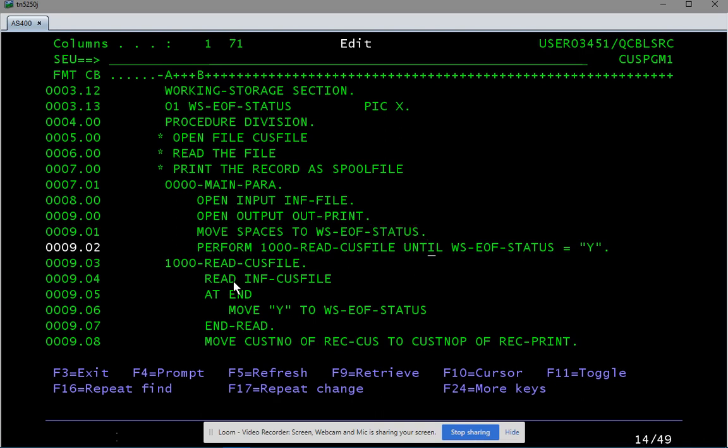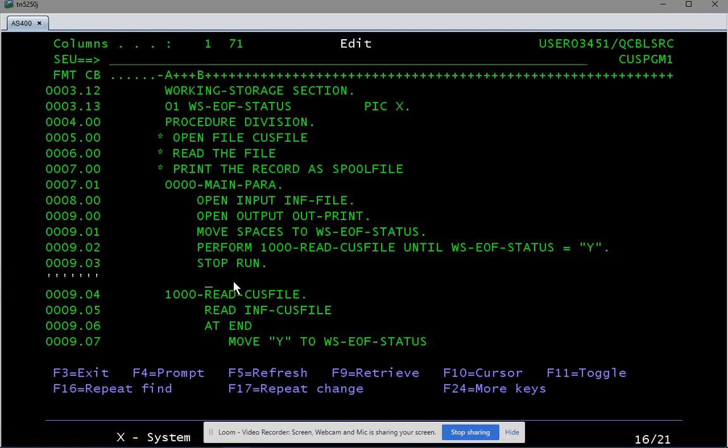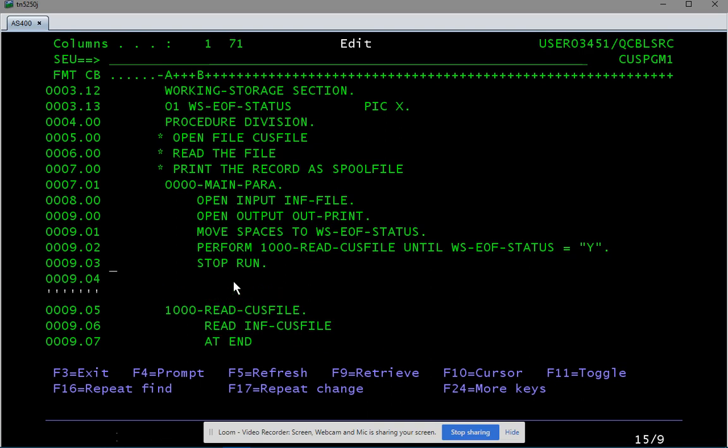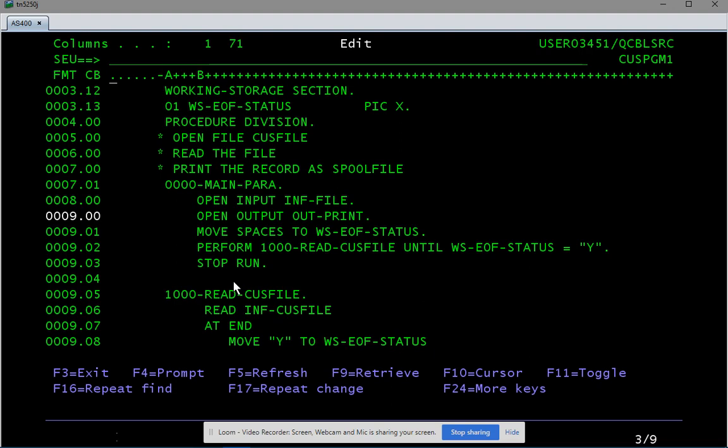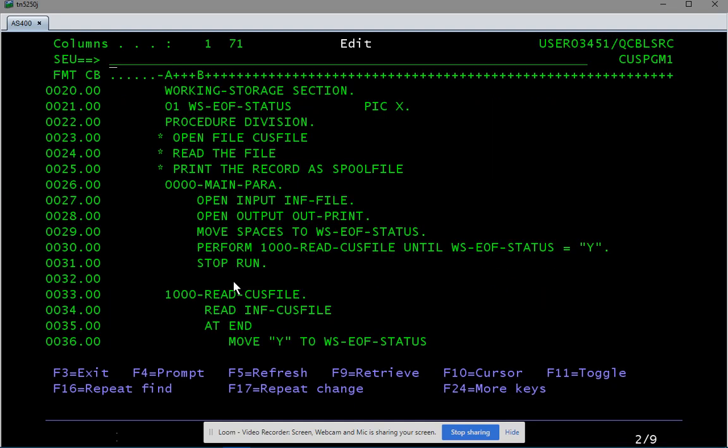Then after you read, it will move the values and print. Then stop run. That's it. Stop run means it will end the program. So we see now, guys, I think the program looks completed. Let's see. I'll just go here. Okay, I forgot to inform you that we have to move the values.